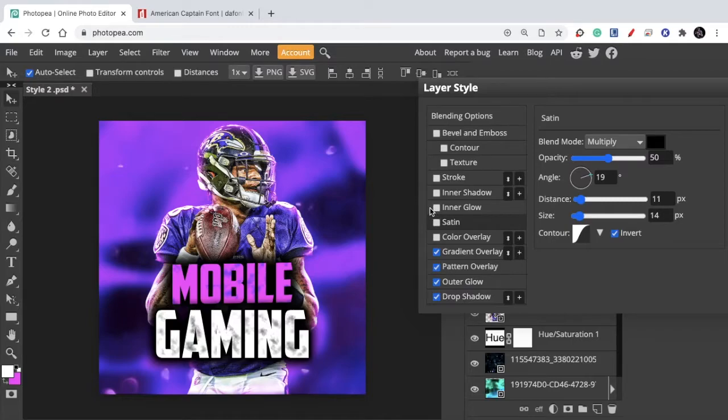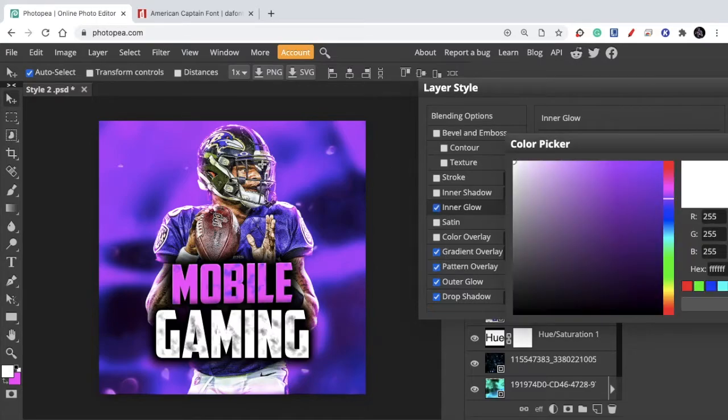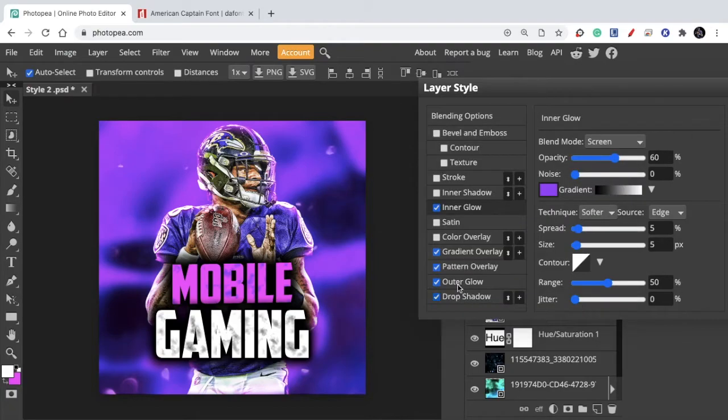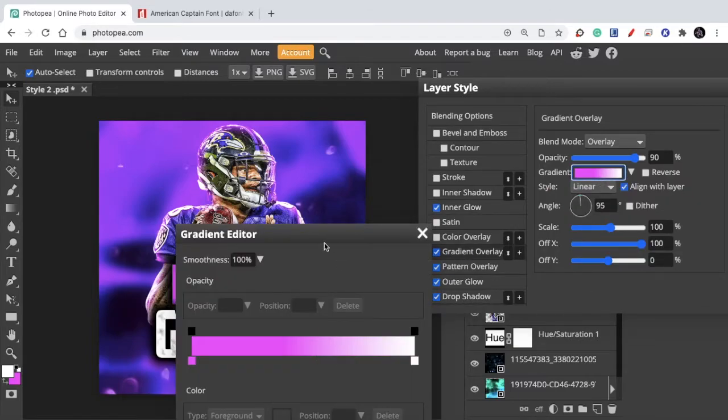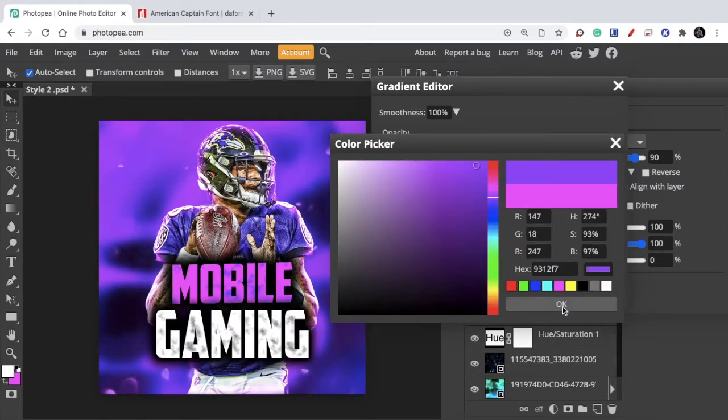I'm actually gonna take away the inner glow just because it looks pretty bad with this certain text I'm trying to do. I might just make it purple and that looks a little better. Okay, I'm gonna have to fix up the gradient overlay because the gradient overlay is pink and that's what's causing the text to still be pink. Or I'm gonna make this that color, yeah, it's a little bit better.